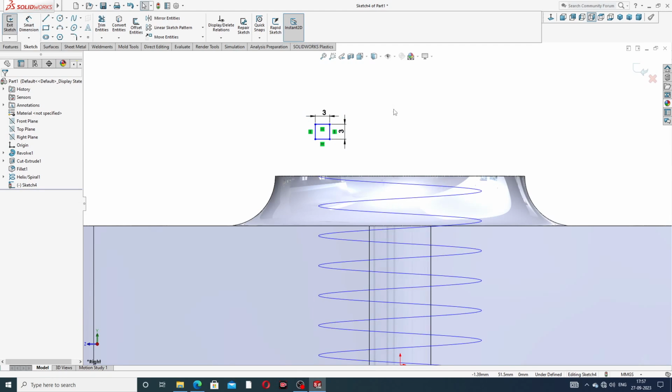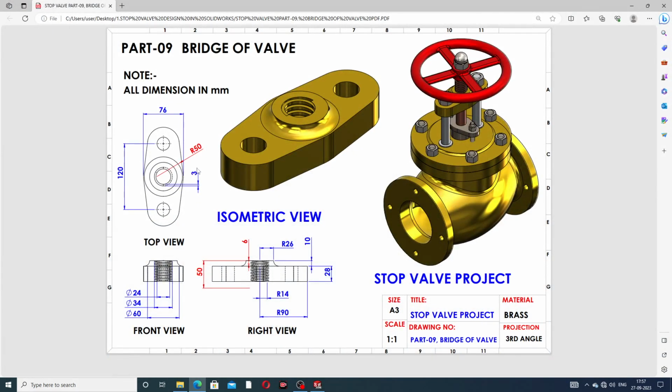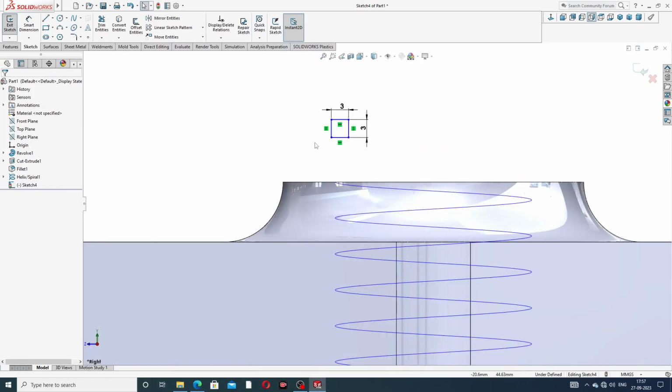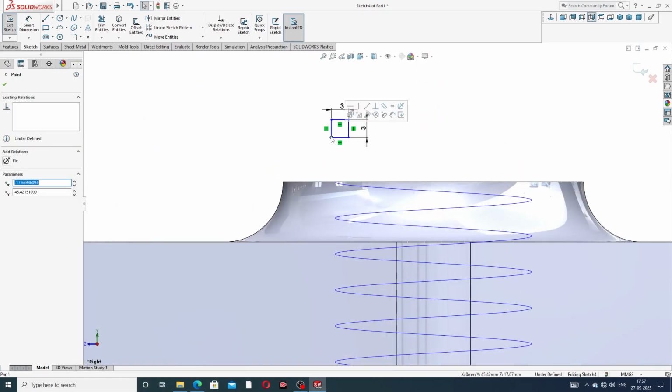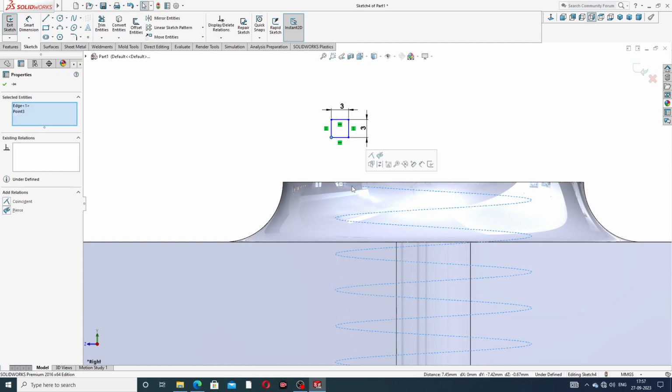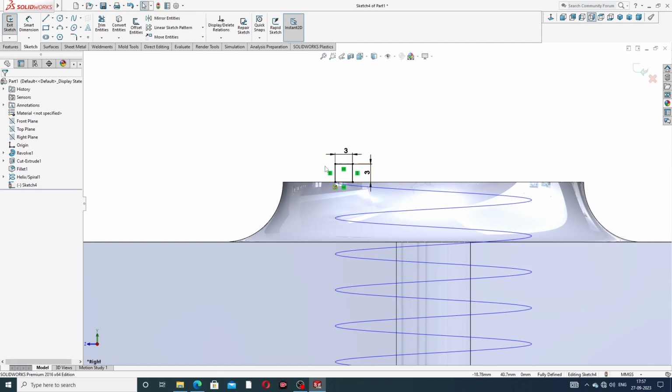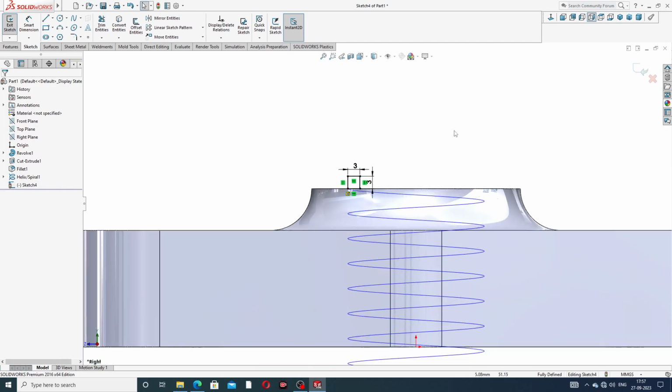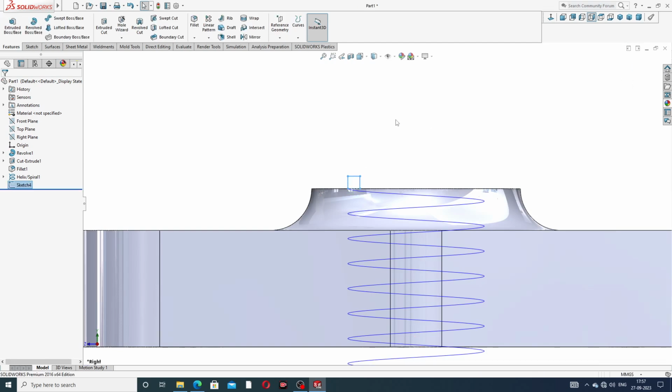Both are equal because this is 3 millimeter in length and height. Okay, at this point, press Control, select here and press the Control button, then use this line, select here and use Pierce. Okay, this is black, which means it is also fully defined. Exit and use a sweep cut.